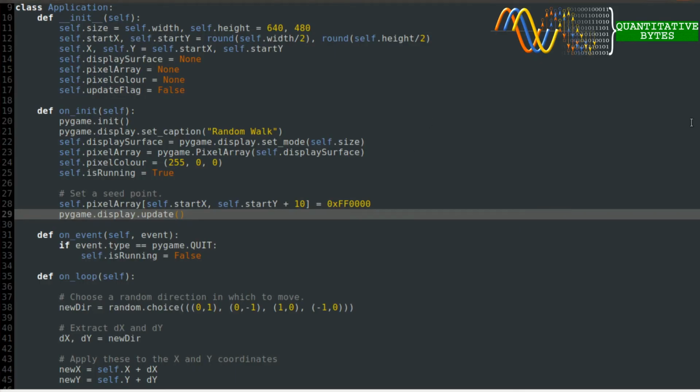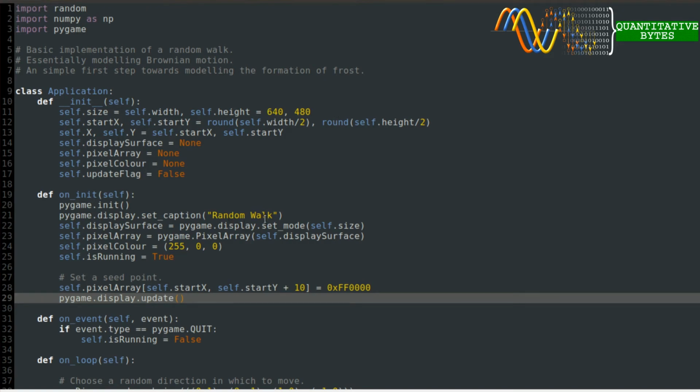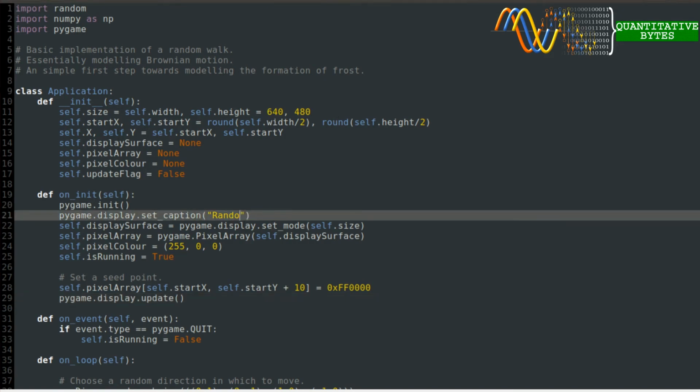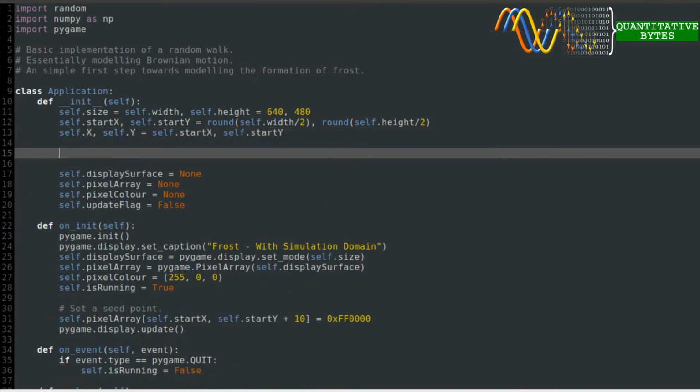Okay, so back in my text editor, we have some fairly big changes to make now. The first thing that we should do, oh yes, I forgot that on the last one, is to change the title to Frost with simulation domain. Okay, so we'll change the title of our window. Now, as I mentioned before, what we're going to do differently to what we did before is define a domain over which our simulation will run.